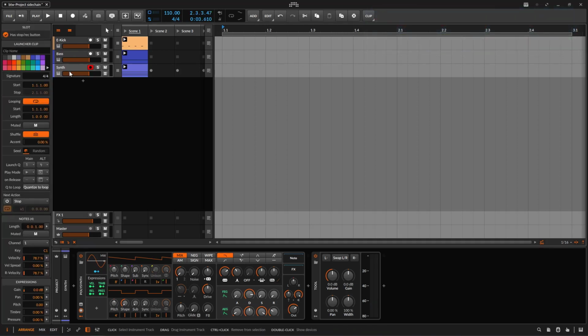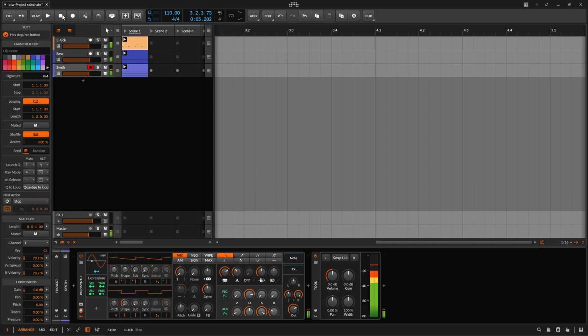We need to talk about the global project remotes to use it as a sidechain. I have a kick, a bass, and a synth, and if I play it, it sounds like this, right? So we need to do some ducking right here. I'm going to start with the synth.